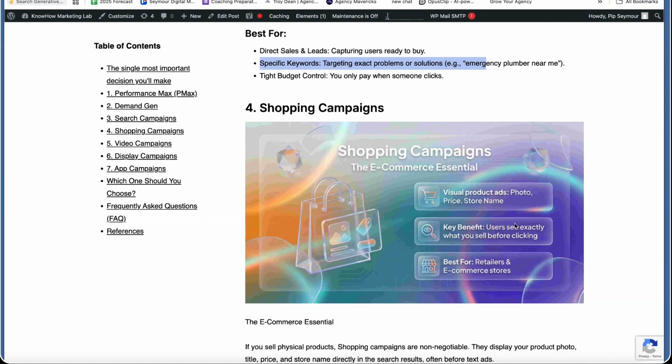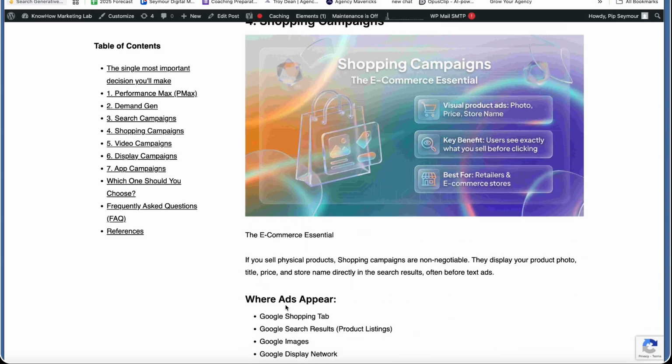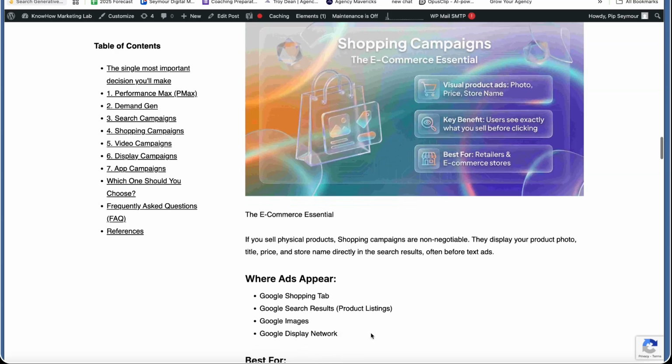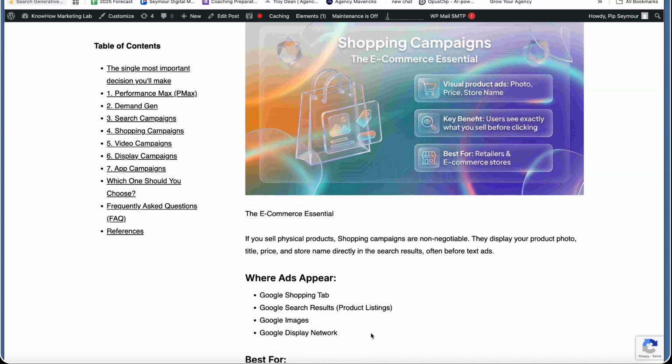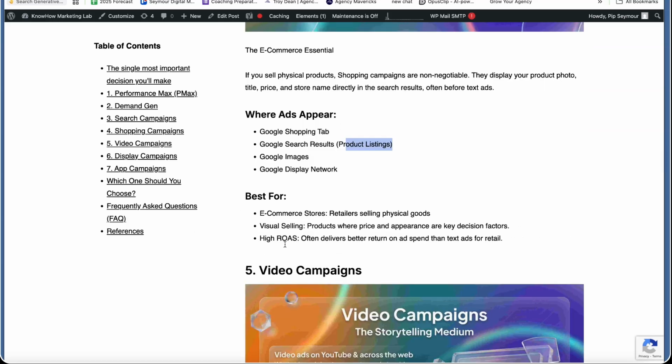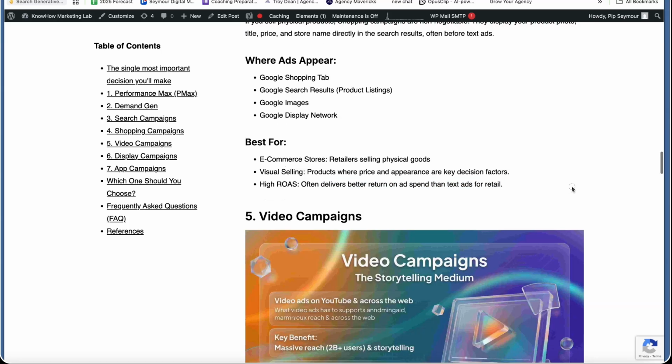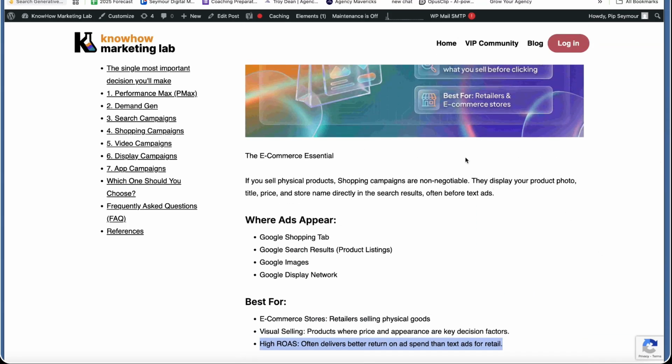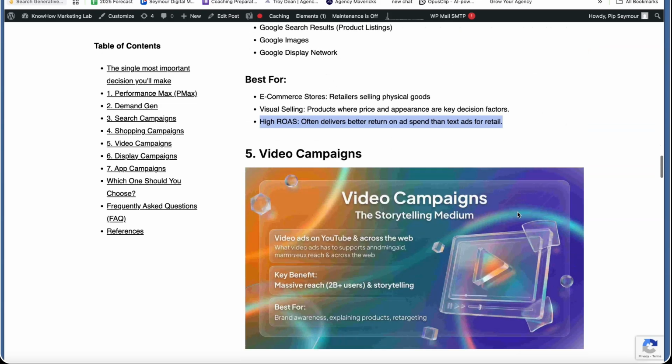Then we have shopping campaigns. That's for e-commerce. It's an e-commerce essential. And you need to have the Merchant Center set up. There are some things in the Merchant Center that are challenging sometimes, but you can show up in the organic section of shopping as well. So you don't necessarily have to pay per ads if you have it set up. Now, we know it's best for e-commerce, high ROAS, return on ad spend, and often it delivers better than the text ads. I would want to use a shopping campaign first if it's e-commerce.